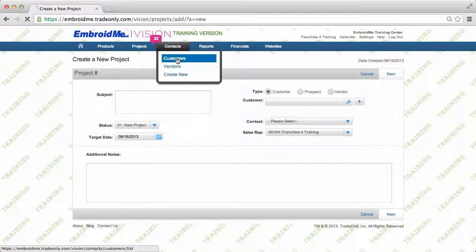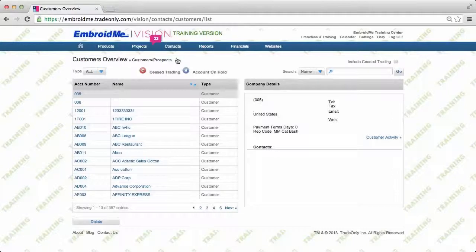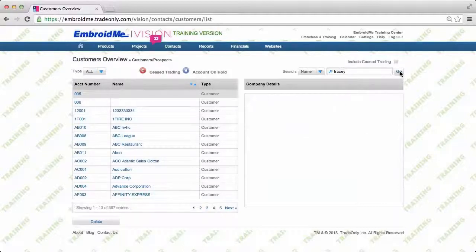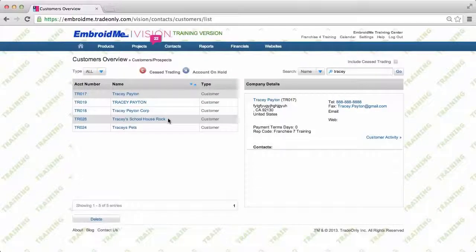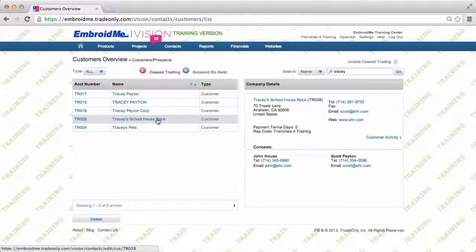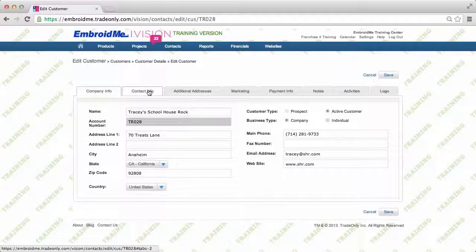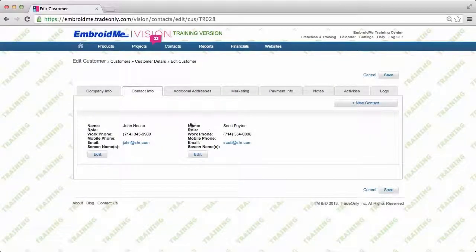So if I go back to conclude, I'll go back into that customer database. We can search for Tracy's Schoolhouse Rock again. So hit Tracy, hit go, pull up Schoolhouse Rock. If I click on the name of the customer or the account, it will open up that customer record that we went through before. But now if I go into contacts, I did add that Scott, and now you'll see him there. So just to show you, anything that you do from that new project screen, once you save that, it does update the customer record as well.